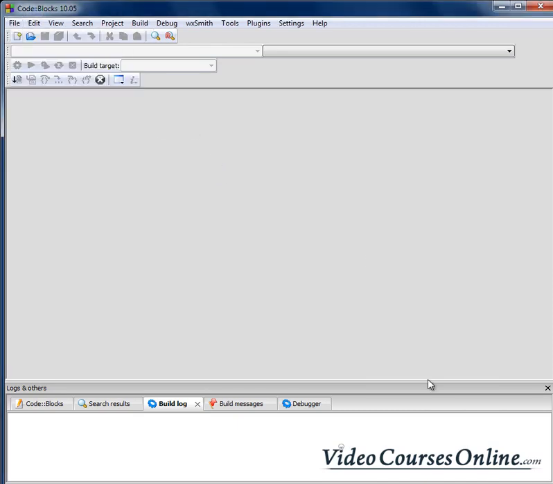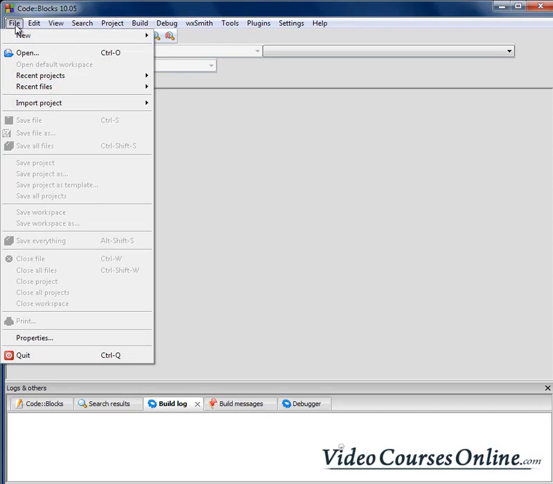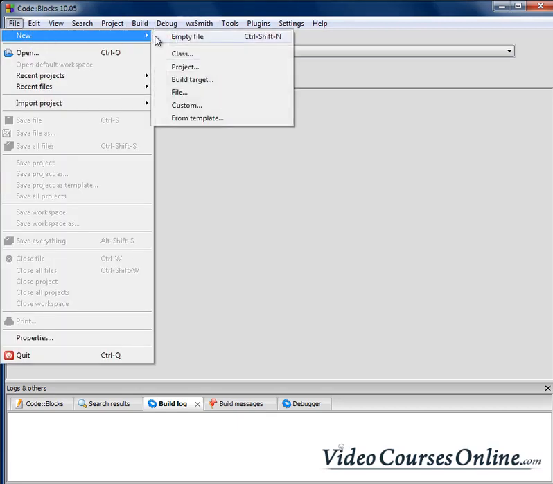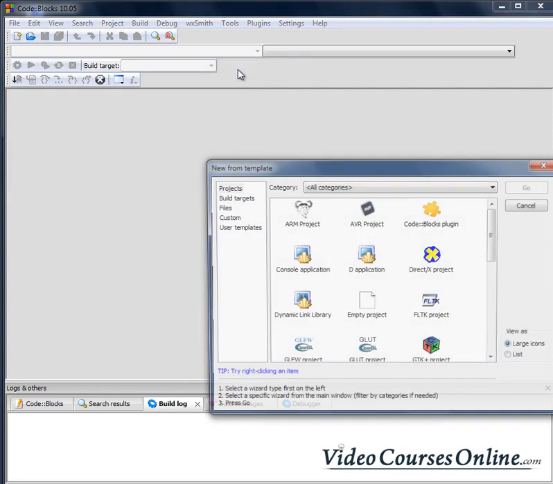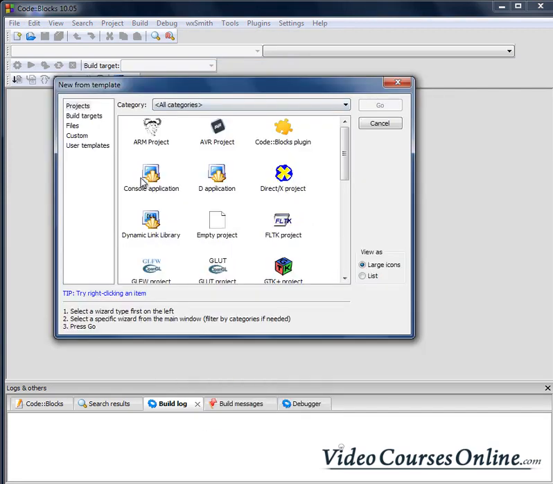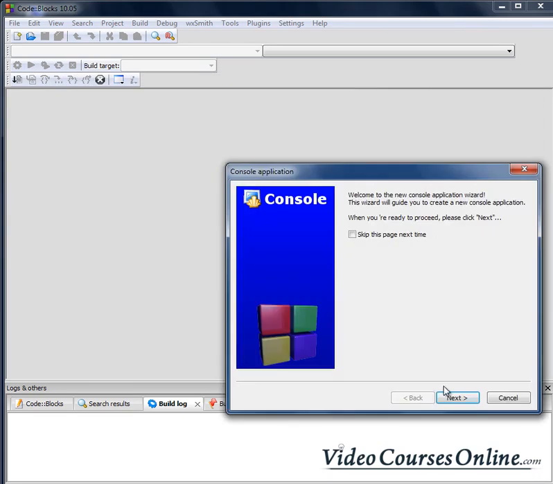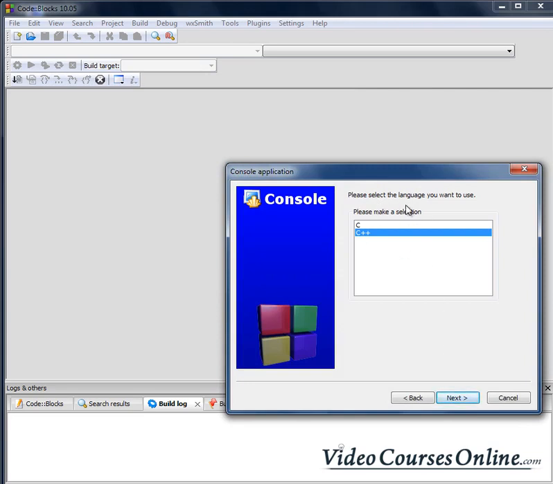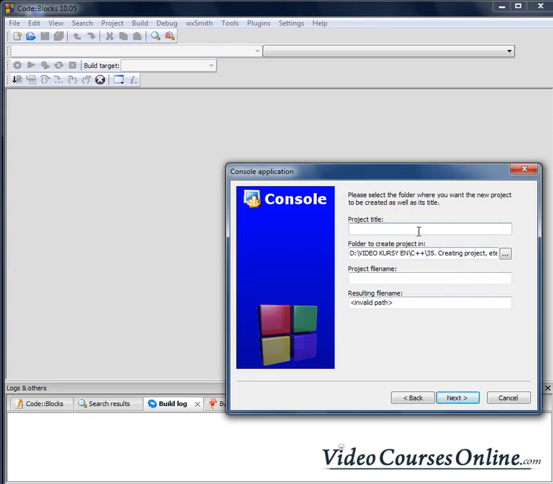so something that can help us organize files, we have to click here, File, New, and then find the project. We want to find the console application here because we are creating console applications right now. Then click Go, Next, choose the language that you want to write in. Of course, we are choosing C++. Then we should name our project, for example, first project.